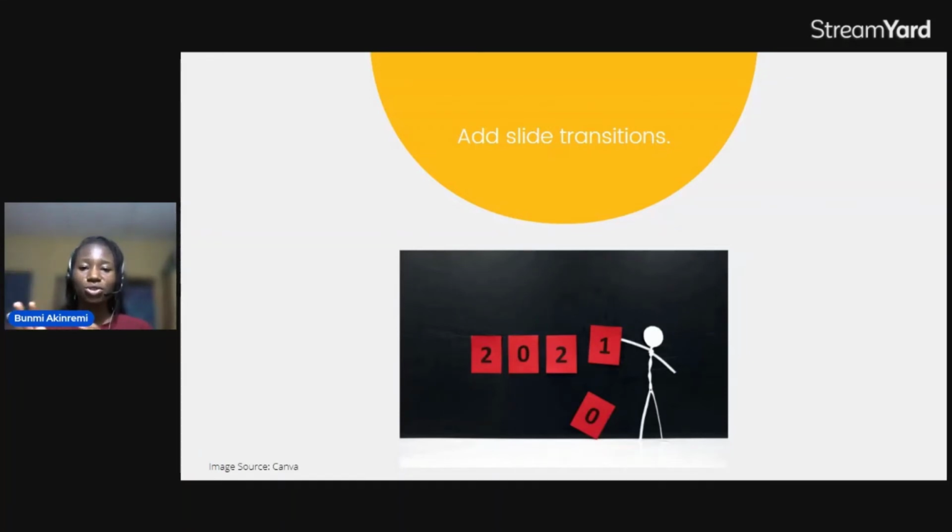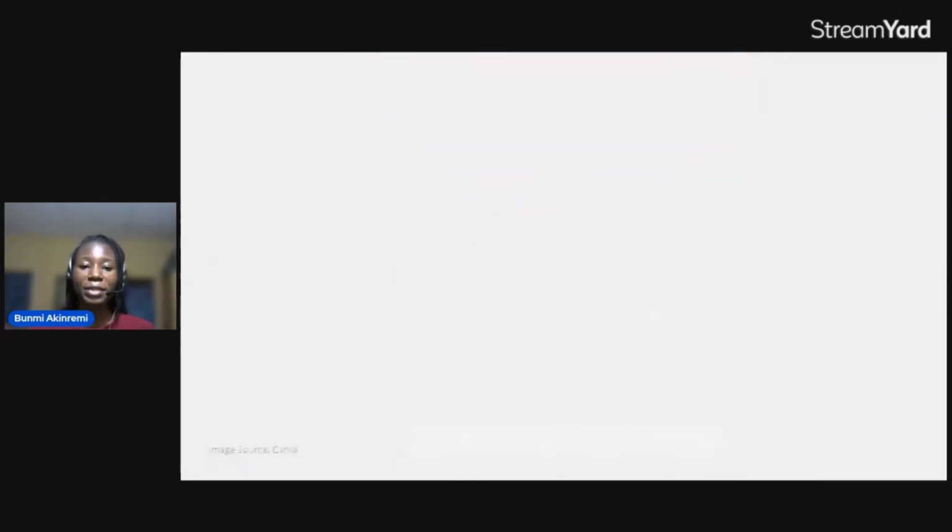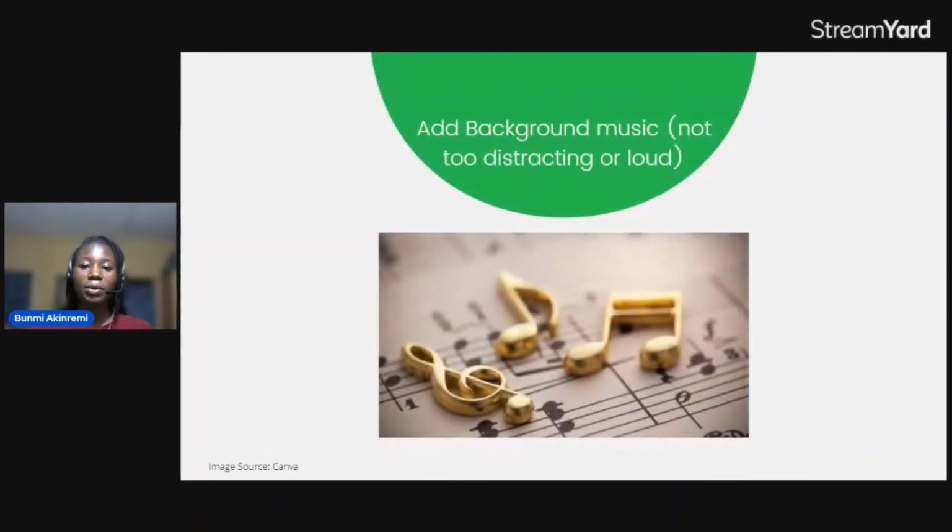Just gentle transitions that would show that okay, I'm moving to the next slide, right? Those little things give focus, and this is good especially if you're giving very long talks, right? So you don't want to bore your audience out. Another thing you can do is add background music.